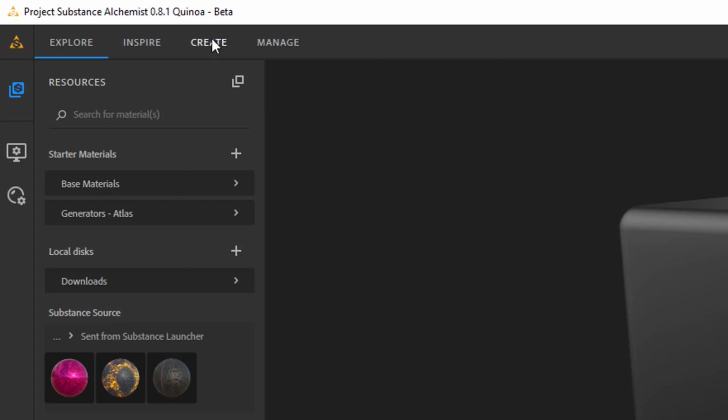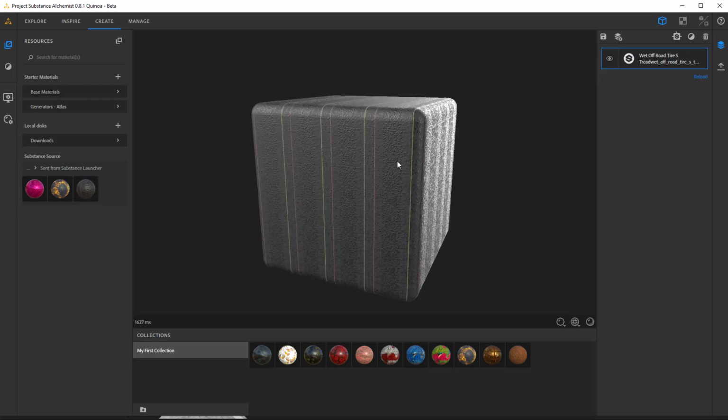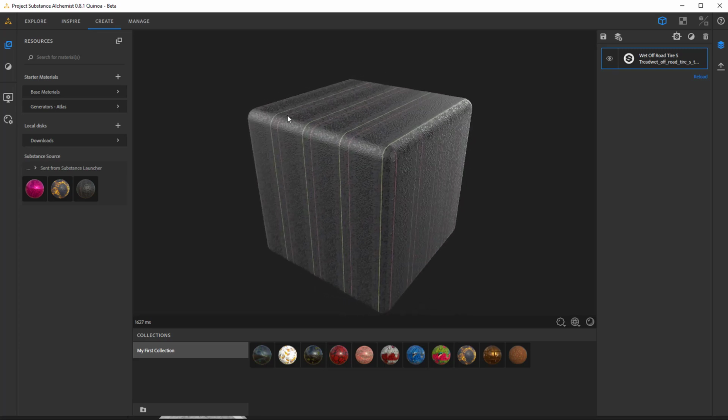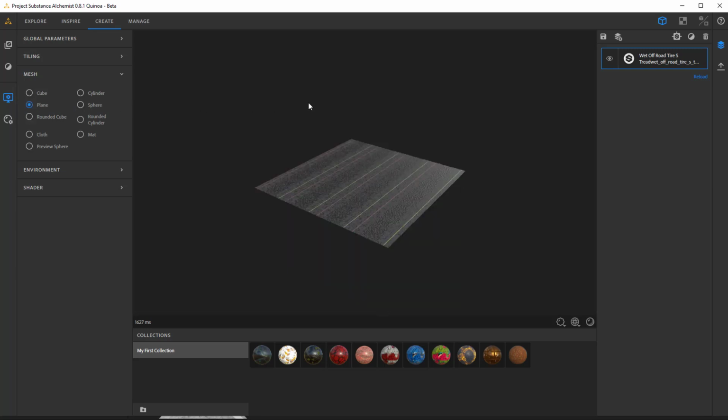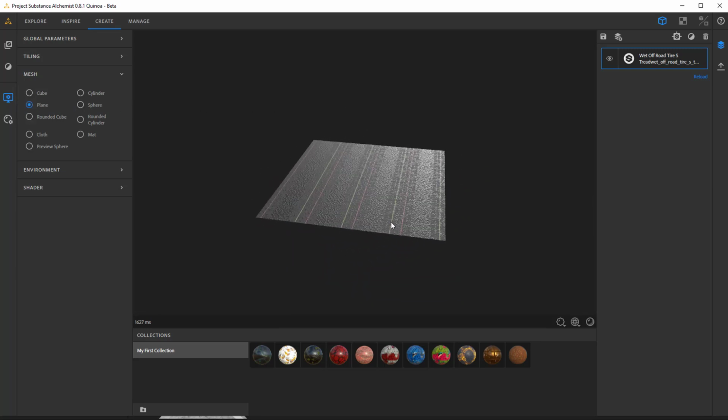What I do now is I go to Create and I drag this over here, and it applies the texture onto this cube. Now I want a flat representation of the geometry, that's why I go to the Viewer Settings, to Mesh and to Plane. Now I have it on a plane. I see all the reflectiveness, etc.